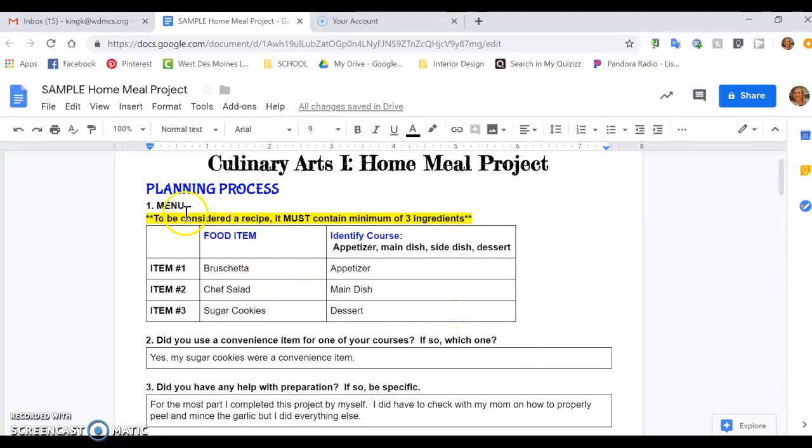The first part is the menu. Up here it says, to be considered a menu, it must contain a minimum of 3 ingredients. So as long as it has at least 3 ingredients, it's considered a recipe. So you just need 3 items for your project. One of them can be a convenience item. So any mix and match combination of the courses here.